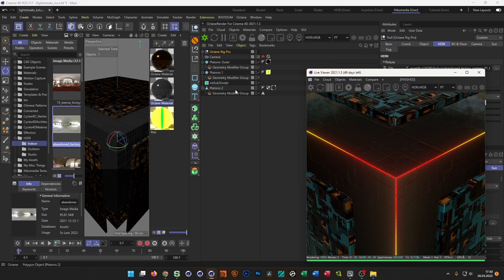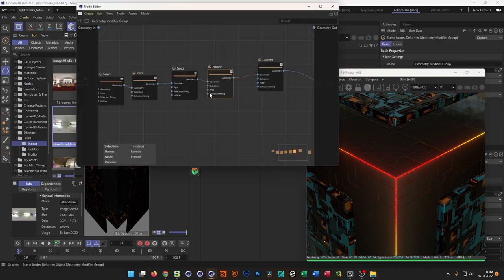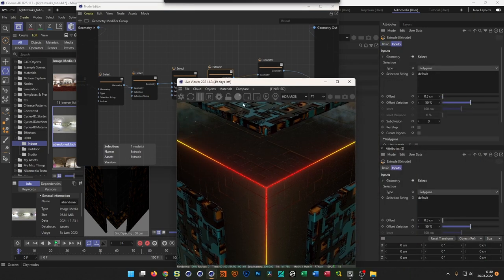And this is something I don't want to do here in this solidify and extrude. This was okay before, but now I don't want the variation here.